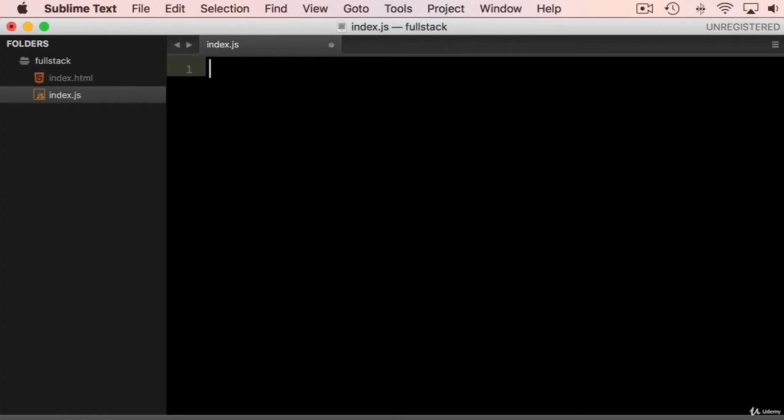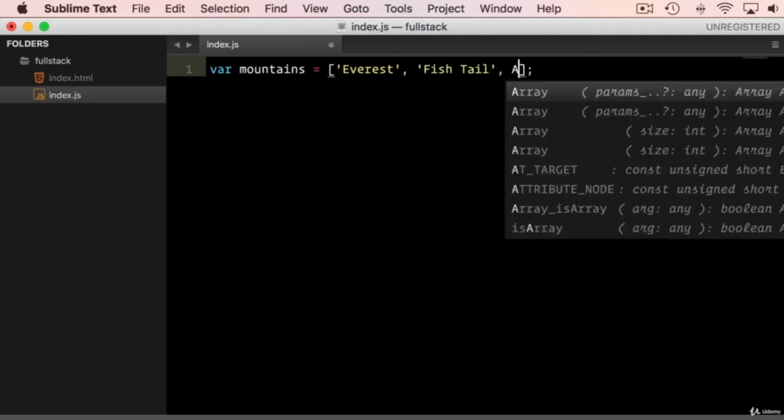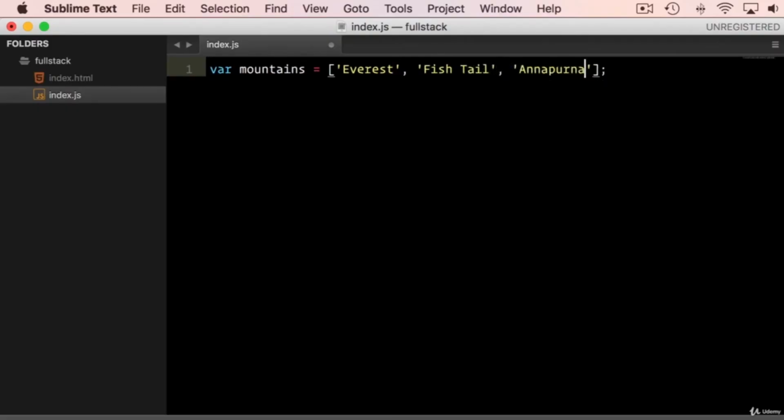Okay, so let's have a look. Let's create a simple example, and we use the spread operator on arrays and objects as well. Okay, so let's begin with arrays. Let's create a variable. Let's call it mountains. Okay, and then let's create this array and let's add a couple of mountains. Everest, Fishtail, and Annapurna. Okay, so we got three mountains in this array.